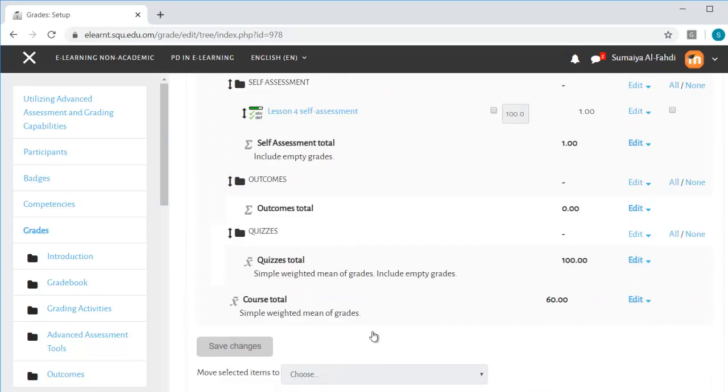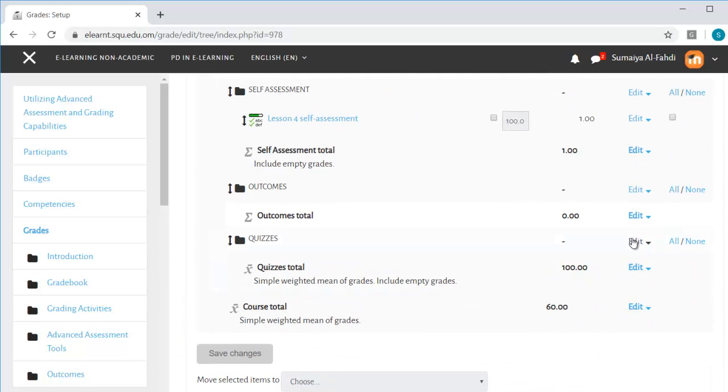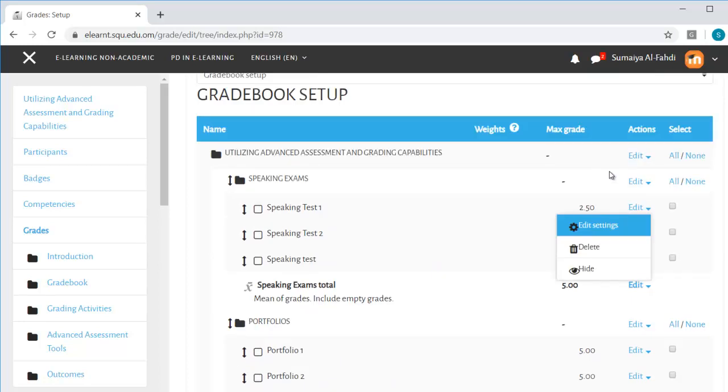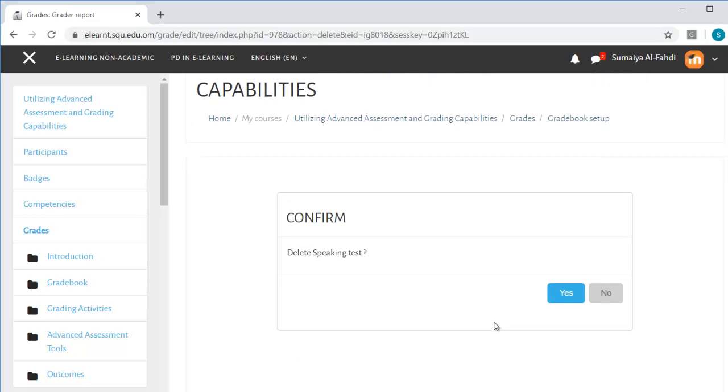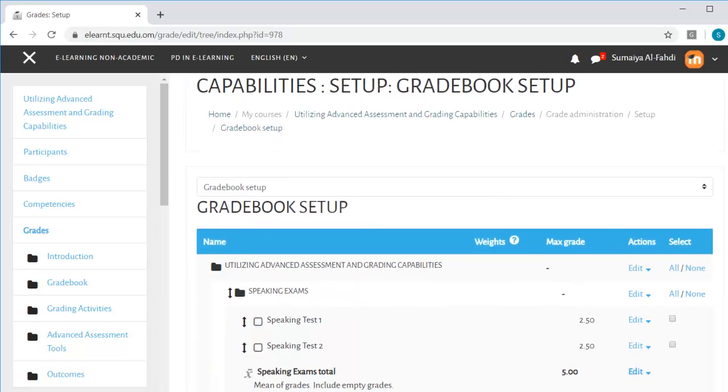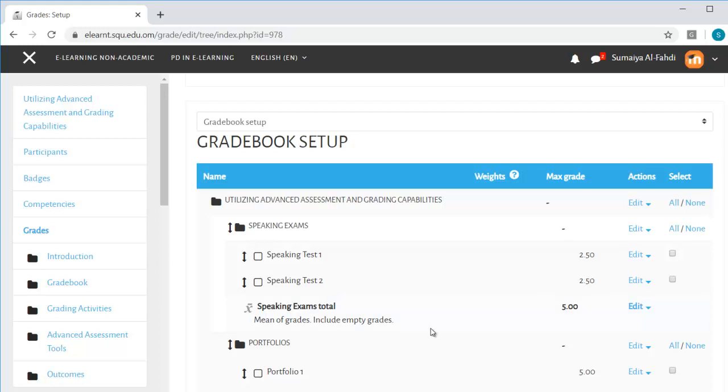and our category is added here. You can also edit the settings again, delete it or hide it. The same thing for grade items. For example, this grade item, I can change the settings, I can delete it or hide it. If I delete, for example, this item, I have to confirm and then click yes. If there are any grades in the item, of course they will be deleted if you choose to delete the item.